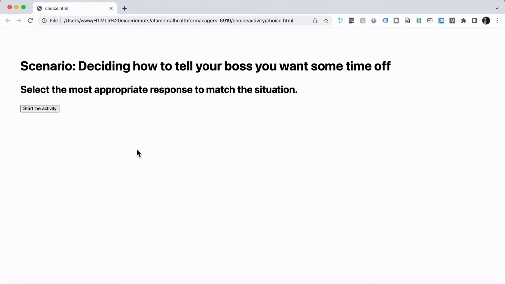Okay, so the topic is how to tell your boss you want some time off work. That's not actually what I'm going to tell you how to do. I'm going to show you a little activity that I was asked to put together as part of a "how can I extract some of the activity types that are in Rise and make something similar."